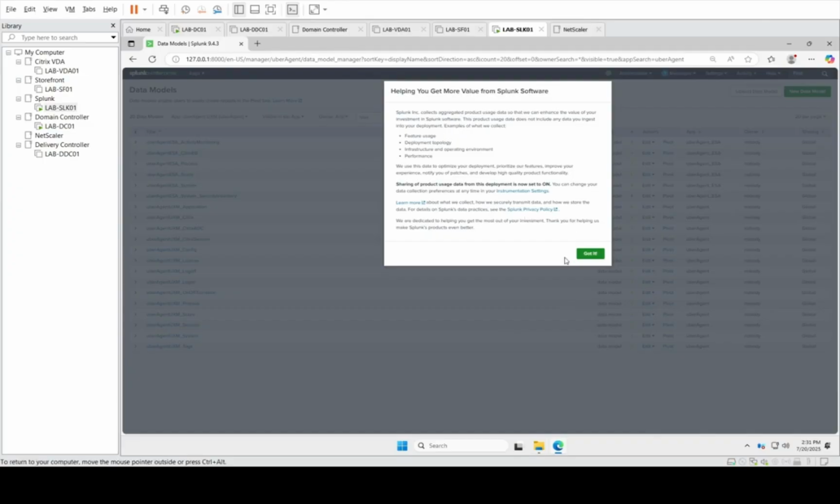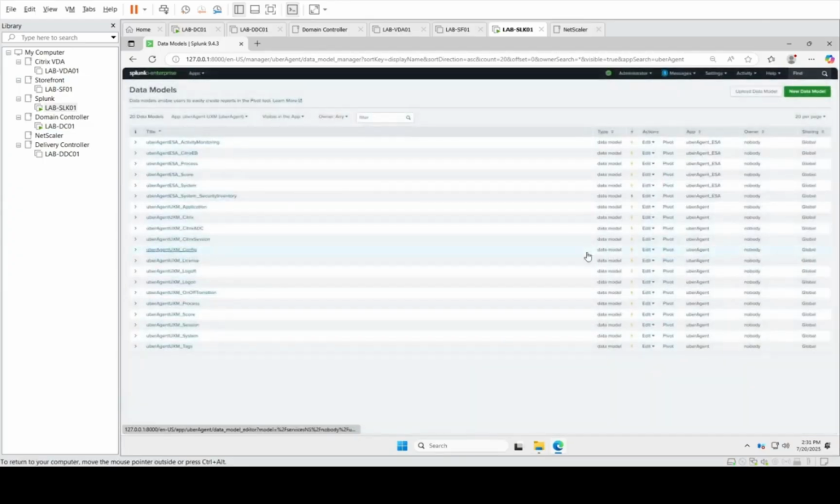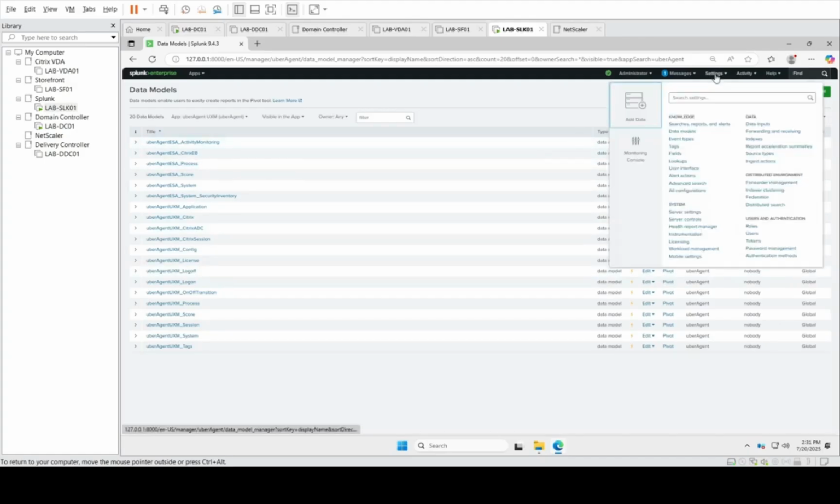So now we're in the data model section, and we click on project, and then we go to our settings, and we see all the Uber apps here. We could see the data models and they are globally enabled, and let's go to settings again.